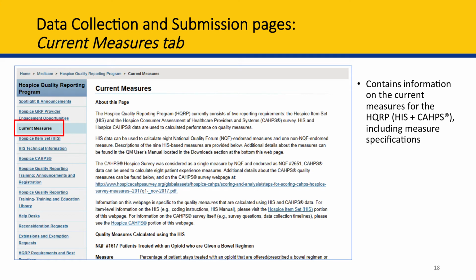So far, we've talked about tabs that can help you with HIS and Hospice CAHPS data collection and submission. After you collect and submit HIS and CAHPS data, CMS uses that data to calculate scores on quality measures. The Current Measures tab is where you can find information on the quality measures themselves, including their specifications. This page will tell you the numerator, denominator, and measure exclusions for each HIS and CAHPS measure.